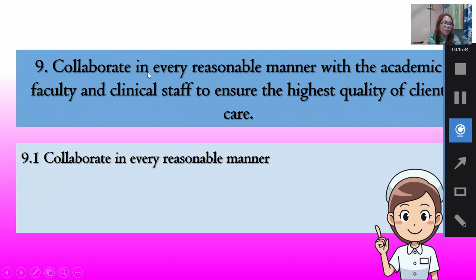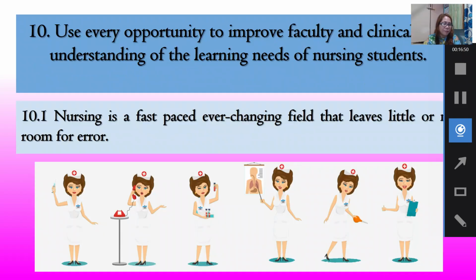Number 9, collaborate in every reasonable manner with the academic and faculty and clinical staff to ensure the highest quality of client care. So, it should be a collaboration, no? Collaborate in every reasonable manner.